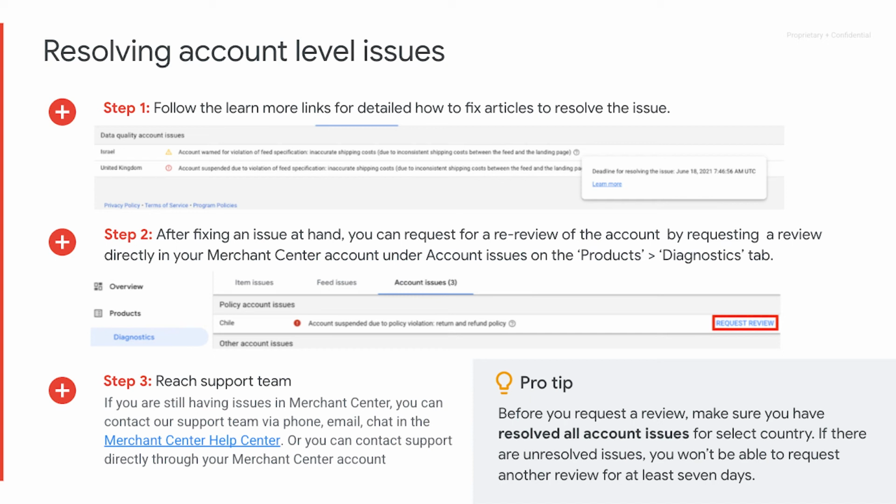Step 2. After fixing an issue at hand, you can request a re-review of the account by requesting a review directly in your Merchant Center account under Account Issues on the Products and then Diagnostics tab. Before you request a review, make sure you've resolved all account issues for your country. If there are unresolved issues, you won't be able to request another review for at least 7 days.